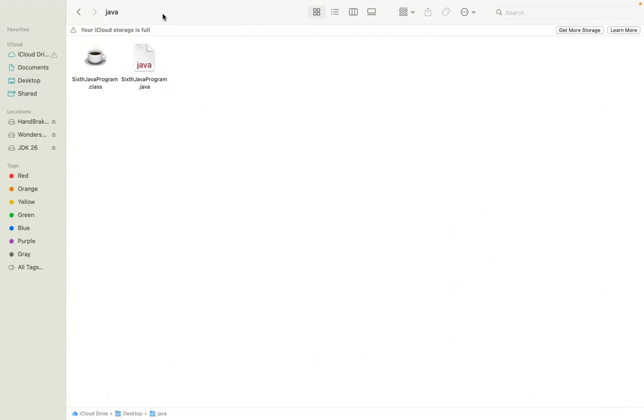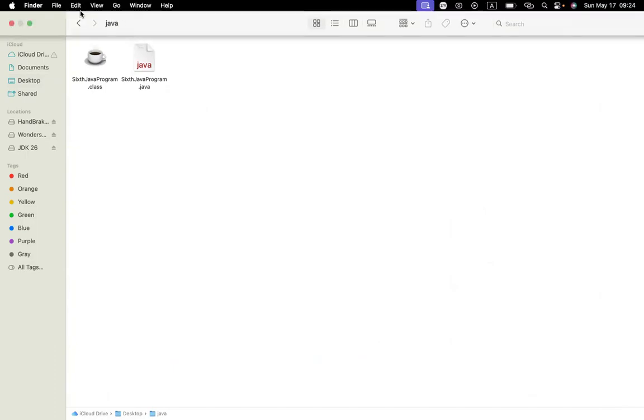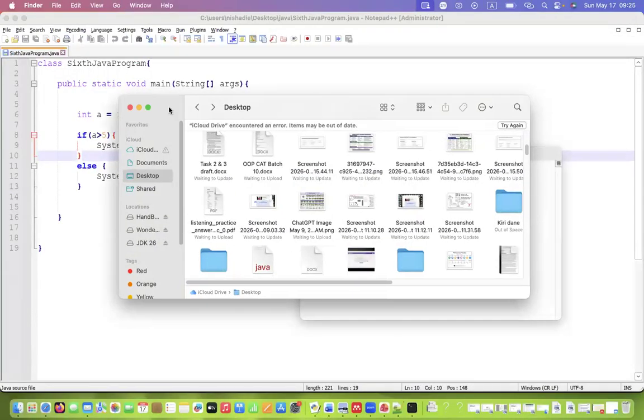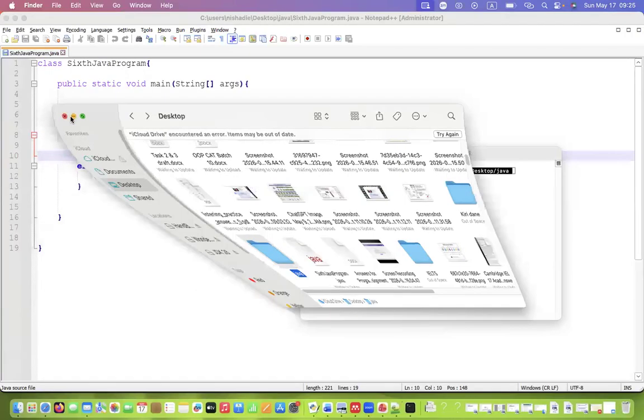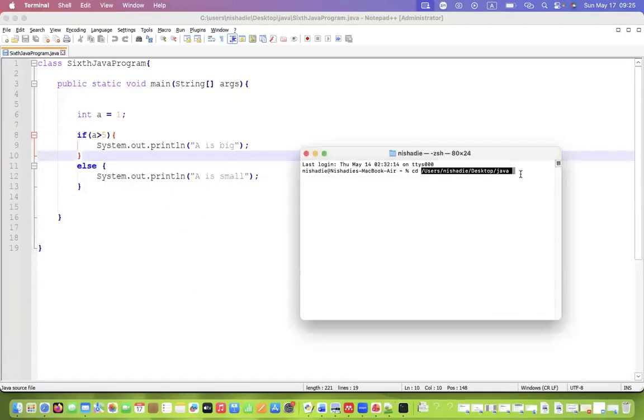You can double click on the folder and then copy the path from here. In Windows operating system, we can copy the path from here, but in my operating system, it's not the same way. In my operating system, I can drag and drop the folder, then it automatically gets the path. So once you give the path like this, you can press enter. Now you can see your command prompt is inside the Java folder you created on desktop. So this is the basic setup you need to have before you start the practicals.